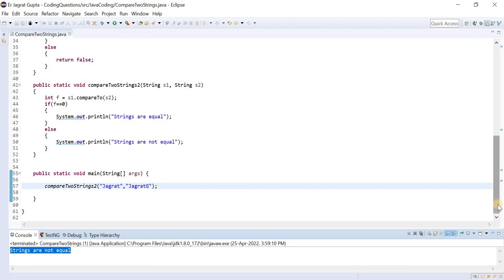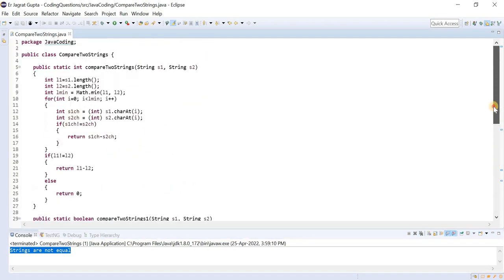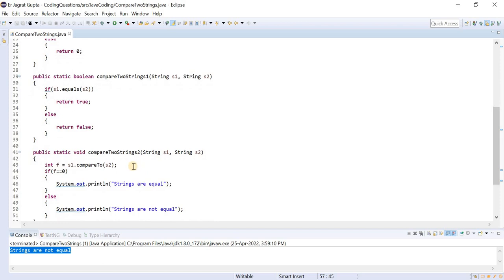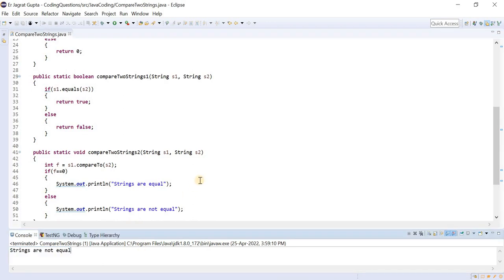So you need to remember these three ways of comparing two strings. This is a very basic logic, and these are the two inbuilt methods of the string through which we can easily compare two strings. So that's all for this session.